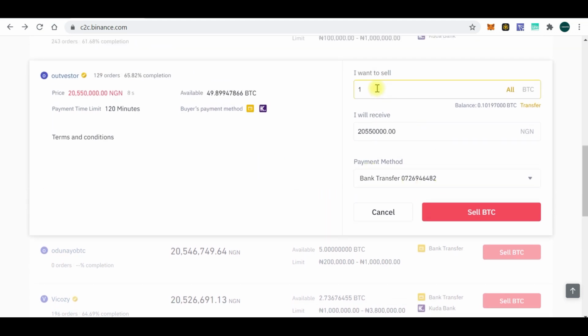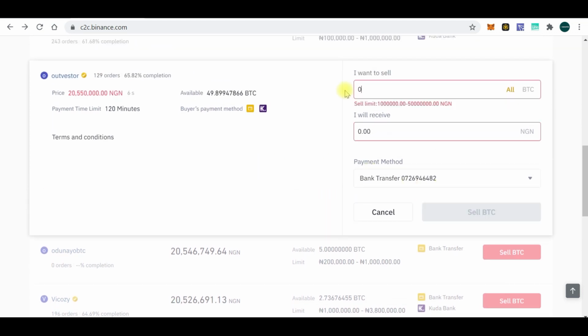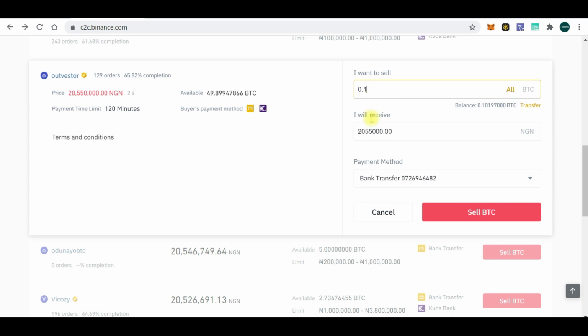If I had this amount of money, this 0.1, this is what he should pay to me, which is about 2,055,000. That's what he's supposed to pay for this amount, right?